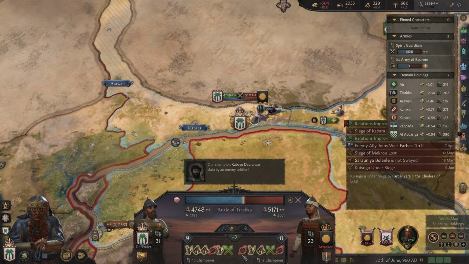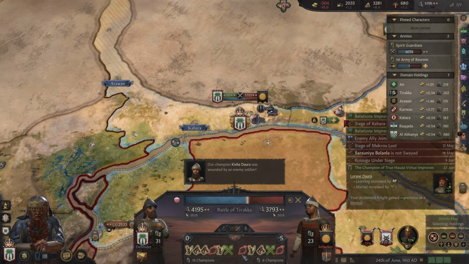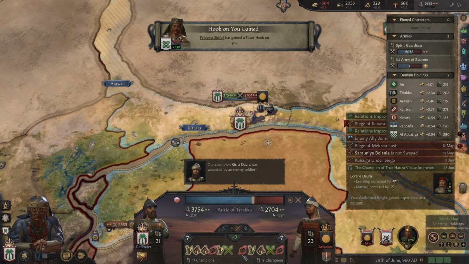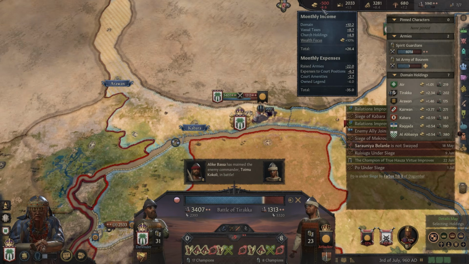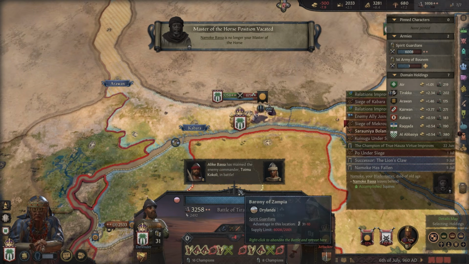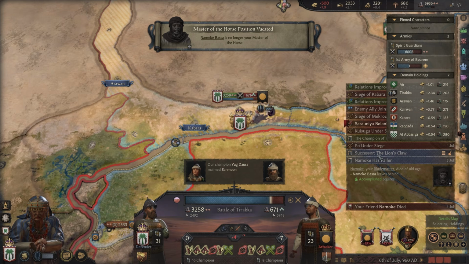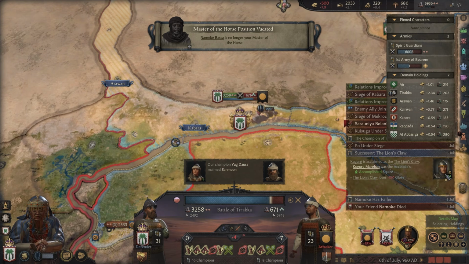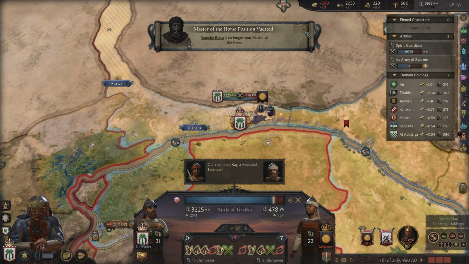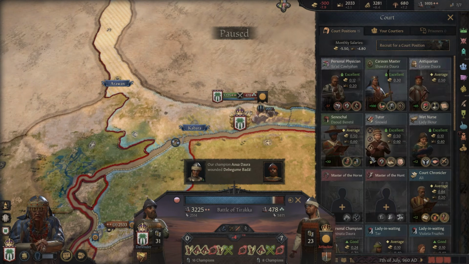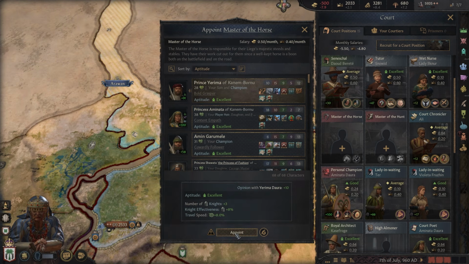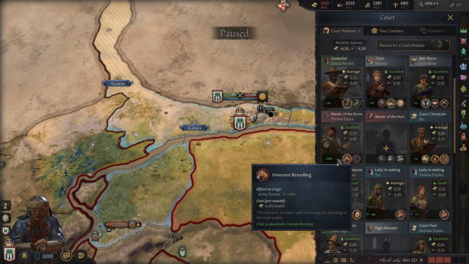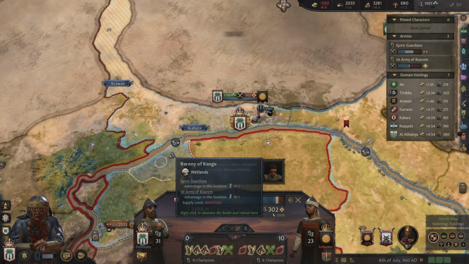Yeah, we're crushing them. Look at this. This is what we like to see. Okay, someone gained a favor hook on me. I have no money anymore. Like, none whatsoever. The Lion's Claw died of old age, which is crazy because we're currently in a battle, which they would have been part of. They're no longer Master of Horse. Let's get a new Master of the Horse. That's going to be my son. He's going to improve my knight effectiveness while he's here, and my army pursuit. Let's go.